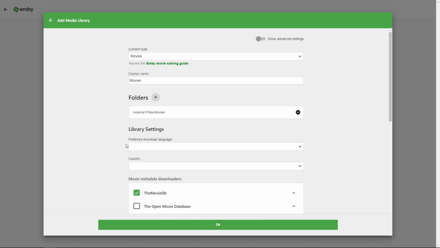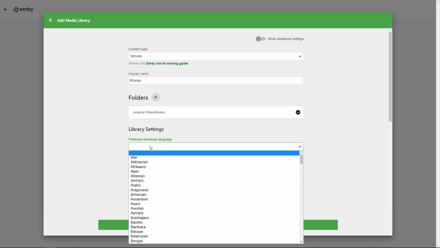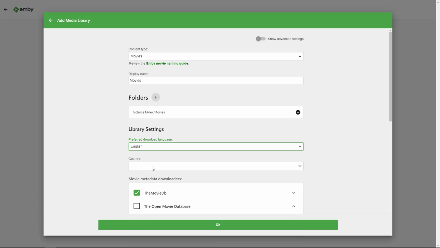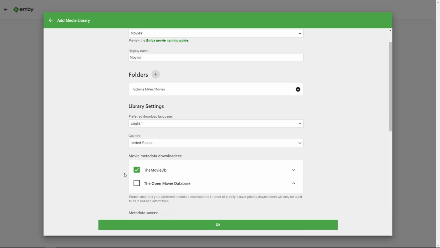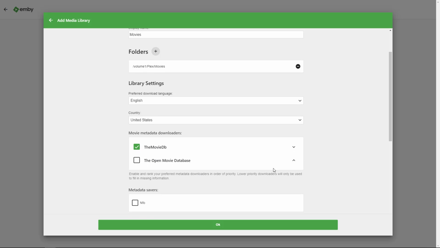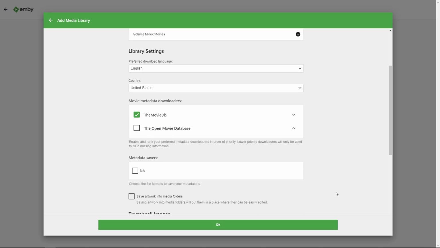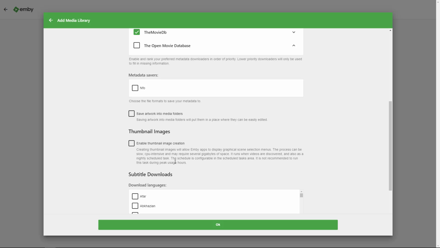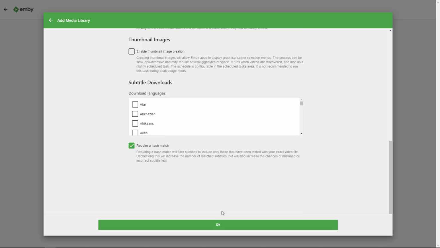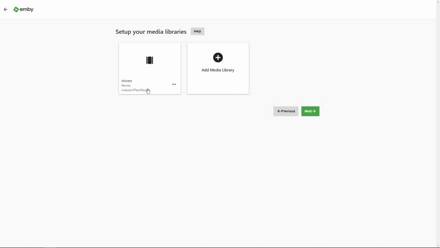And now I do have some additional options. Preferred language, I can select English there. Country, US. So media source, I'm just going to leave it to the movie database. So this is where it's going to pull some of the data from. You can save, do different things with the thumbnails. I'm just going to leave it as is. I'm going to click OK. And this will essentially create the first folder for my movies.